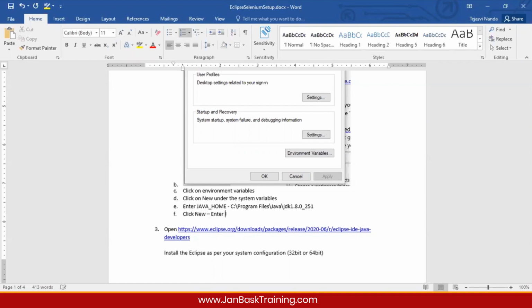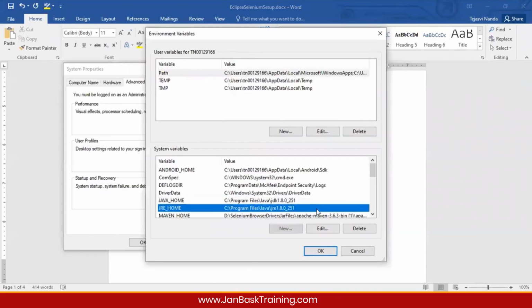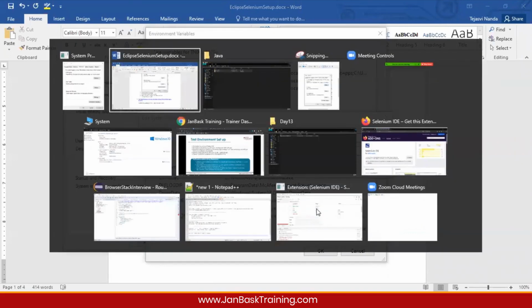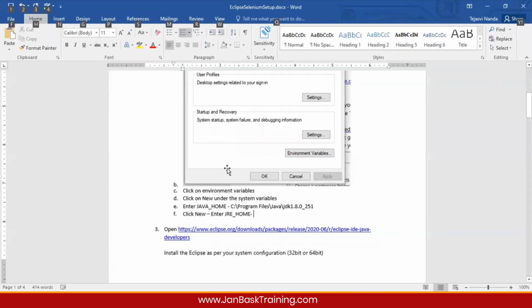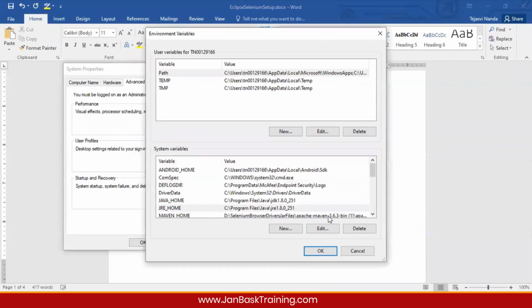Enter JRE underscore home. And this will be the path for you. Once you have done, just go and save it. You don't need to do anything, just go and save it.